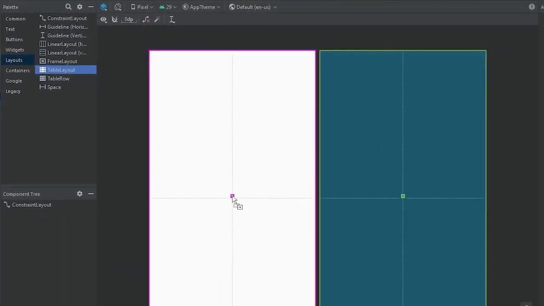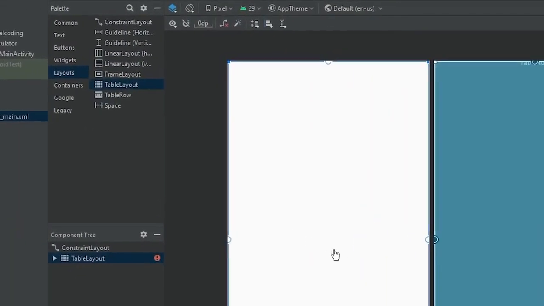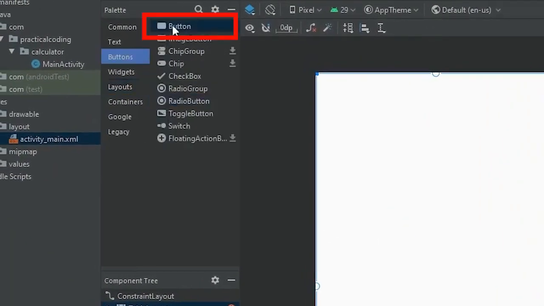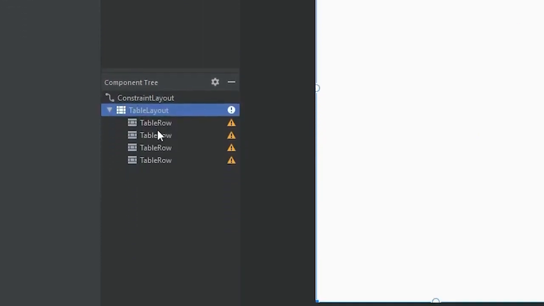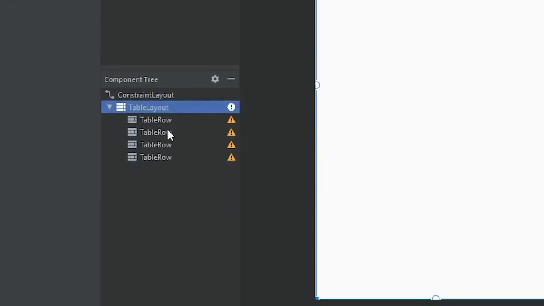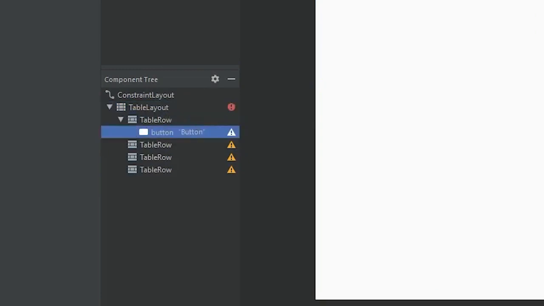So I'm going to use the table layout for this so we can arrange it into rows and columns. So if I throw this out onto the scene, we can come over and throw a bunch of buttons into our table layout. And you'll see that it already populated it with a bunch of rows. I'm just going to take a bunch of buttons and throw them in here.